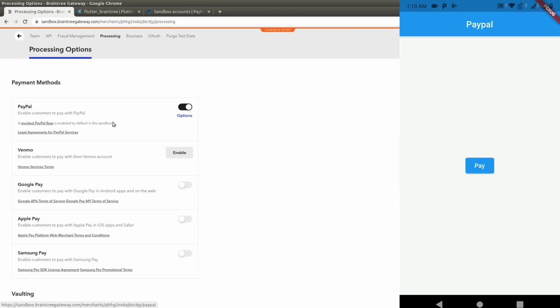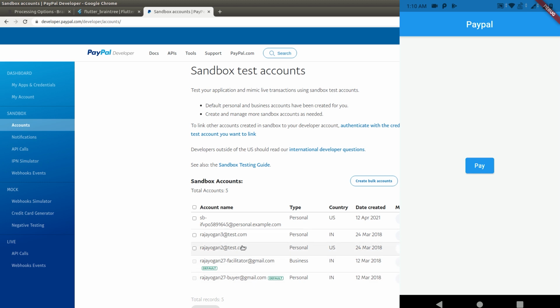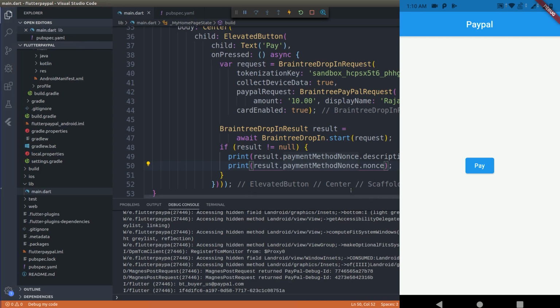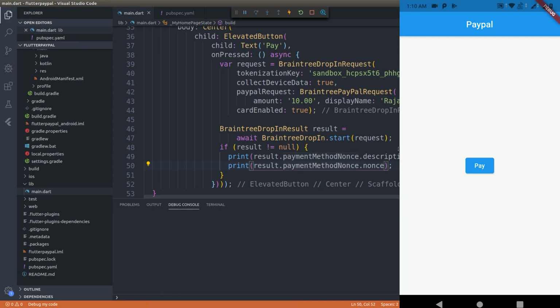Now it's linked, right? You can see options, which means that a PayPal sandbox account has been linked. Now we need an actual account to do some testing. So I'll just make use of this rajayogan2@test.com. I created that long back. Let me just make use of that. So now if I go back here to my app, clear this out, I have an actual PayPal sandbox account linked to my Braintree sandbox account. So if I make a purchase now, it shouldn't use the default Braintree PayPal mock flow. It should rather use my PayPal sandbox account.